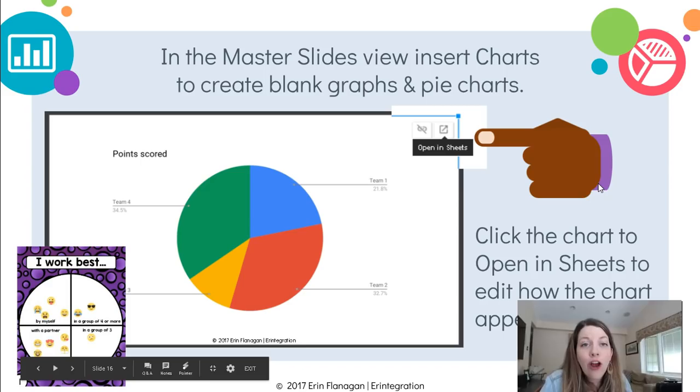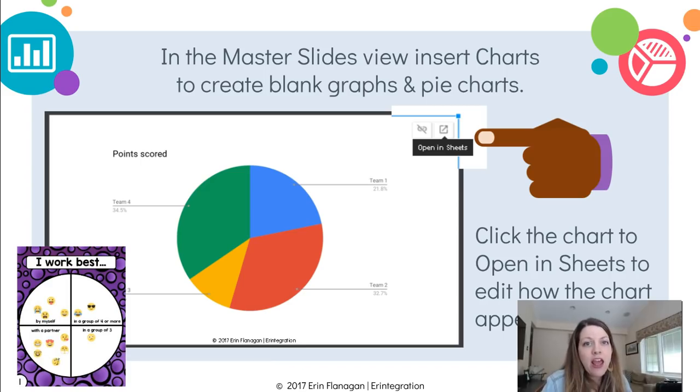And to add a chart into your Google slide, you can do that right in the master slide view. You go to Insert and Chart. I choose a pie chart usually for these ones. It's way easier to edit the pie chart than it is to edit other kinds of charts. So after you insert your pie chart, it's going to look like this, just a very bland default chart. Now, if you click on it, you'll get a little open button, and it'll either say open in Sheets or open source. You want to go ahead and open that, and that's how you're going to edit what the chart looks like.